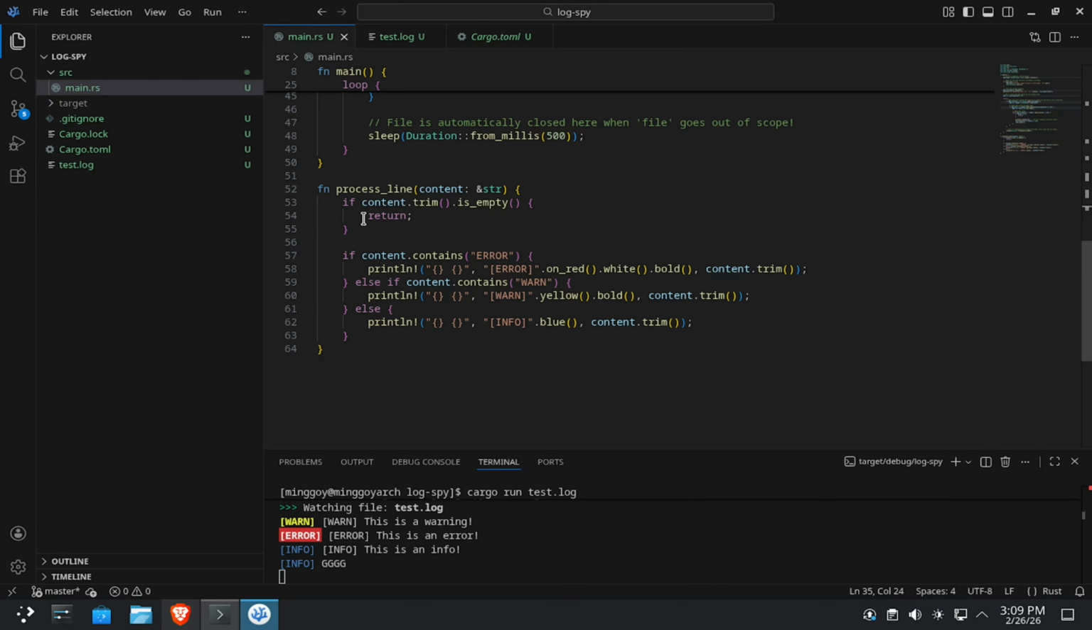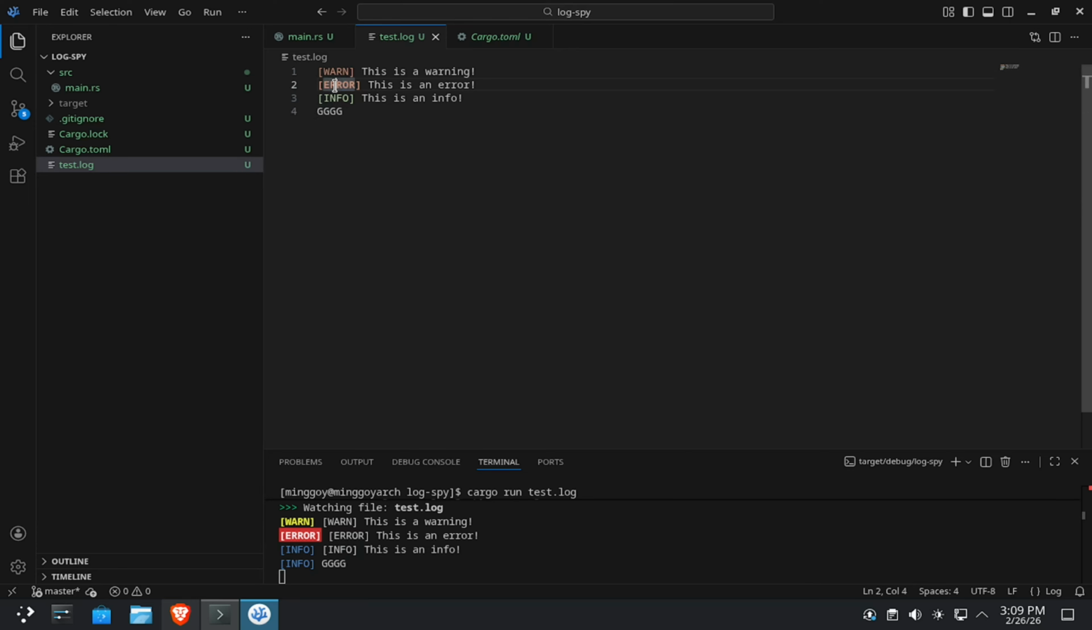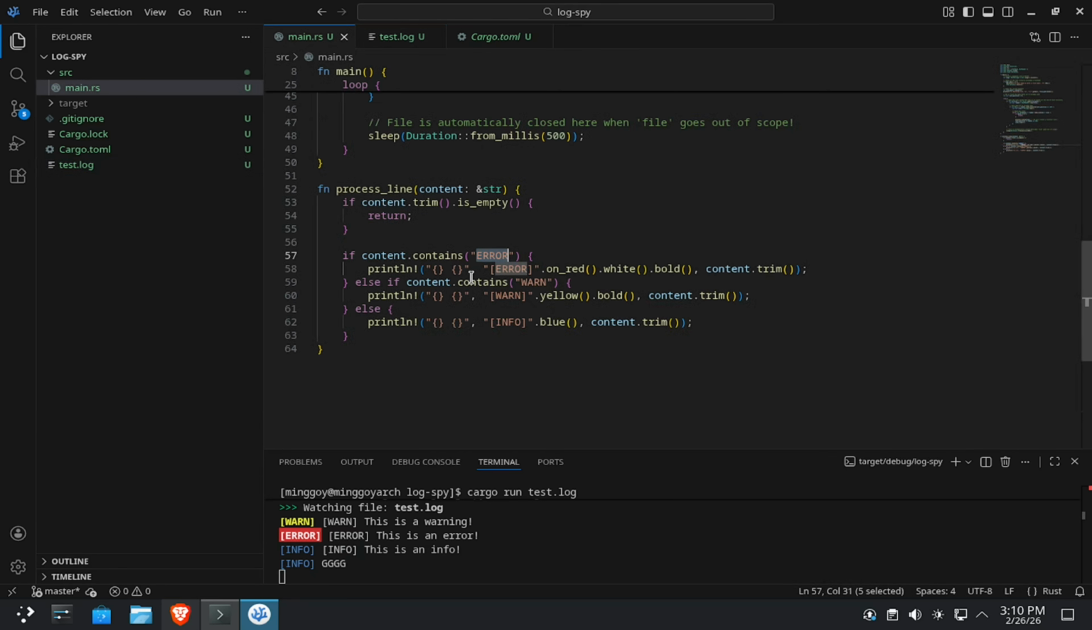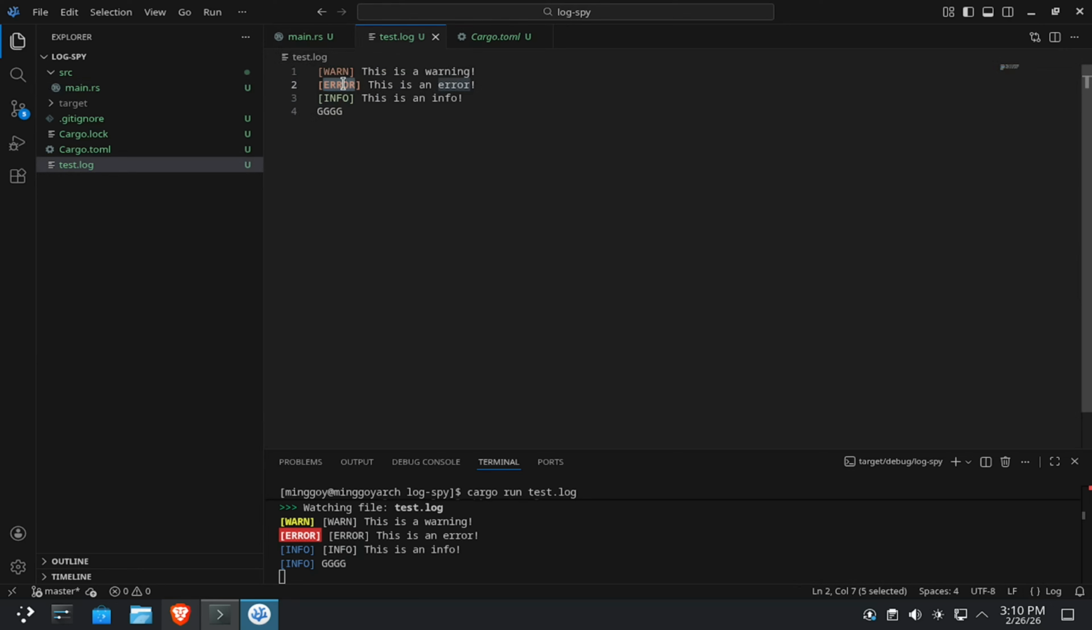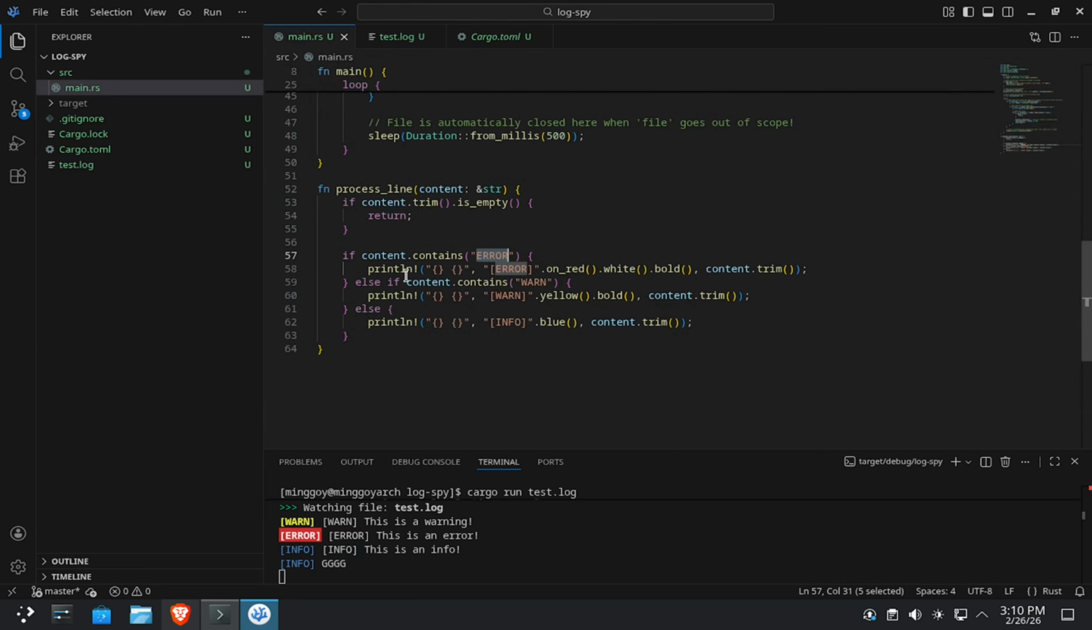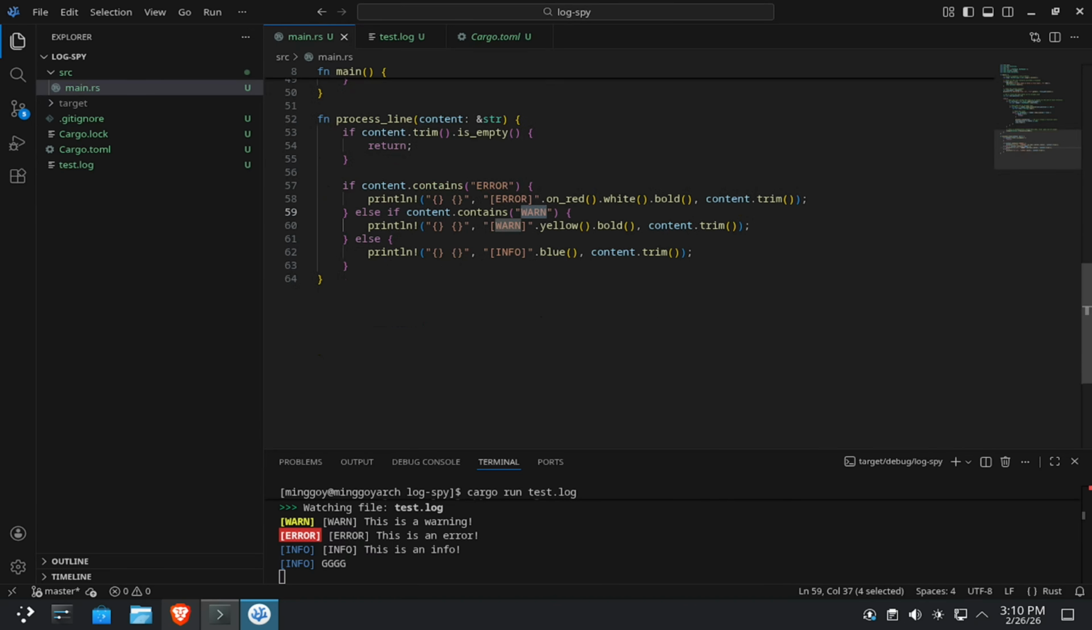Here, I think this is already self-explanatory. If the line is empty, we just ignore it. We skip everything and don't even bother to check. But let's say there's an entry. It checks if it contains error. That's why we put error here. If it sees the word error, of course, it will print this. The same with warn. And if there's nothing, it will automatically identify it as info.